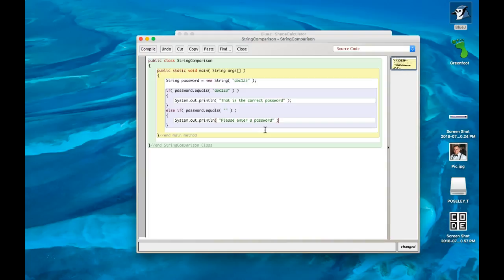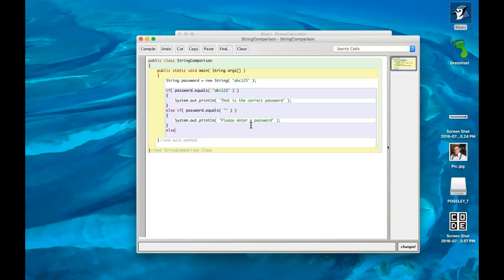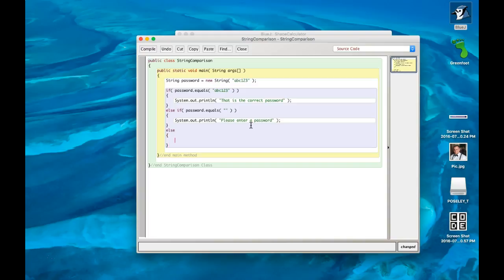Okay, give the user a little bit more idea of what's going on, and then at the end of this, we also put an else, and I'll explain how this is going to run through in a second. So else is kind of like the last thing. If that first one doesn't work, and the else if doesn't work, then it runs this. And if it gets to this stage, we want it to tell the user, hey, that is an incorrect password. So the password you entered is incorrect.